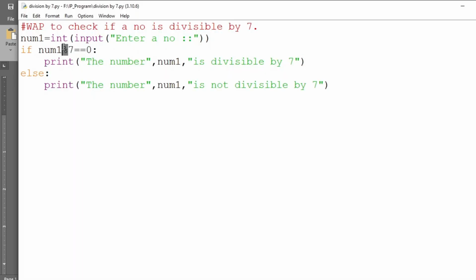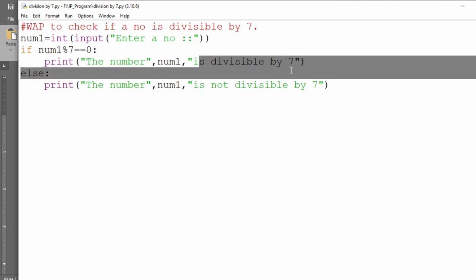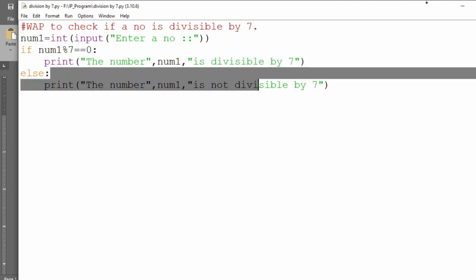You can see that again we have the modulus operator. So it is giving me the remainder. If the remainder is 0, then the number is divisible by 7, otherwise it's not. So I hope this is also very clear to you. I'm not going to run this again.